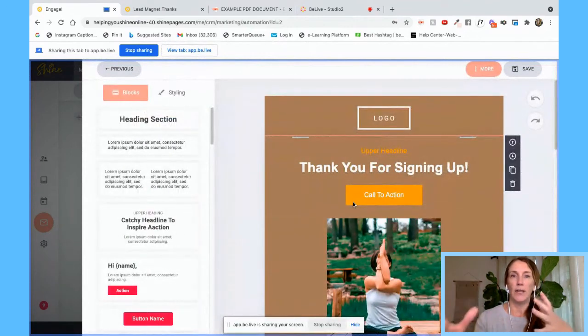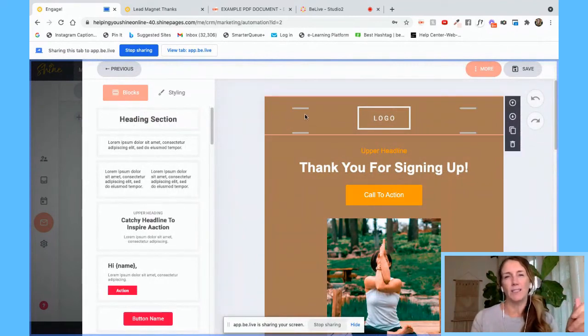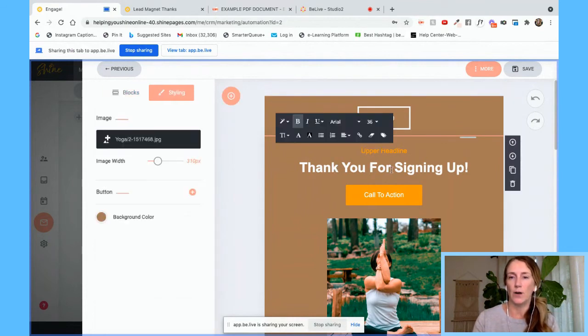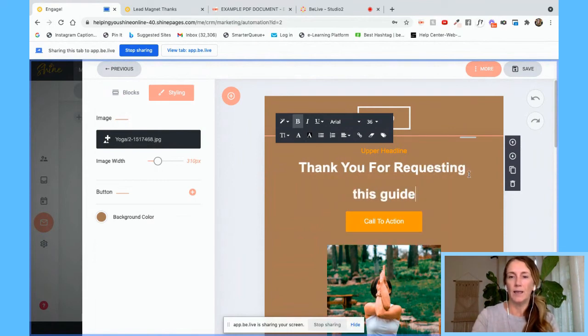Okay, so now we're in the email builder. Again, this is similar to a page builder. A little bit different. There's slightly more restrictions because it is just coming through via email. And so we can just add your logo here, etc. Thank you for requesting this guide. And then your call to action button here, I'm going to say download it now.